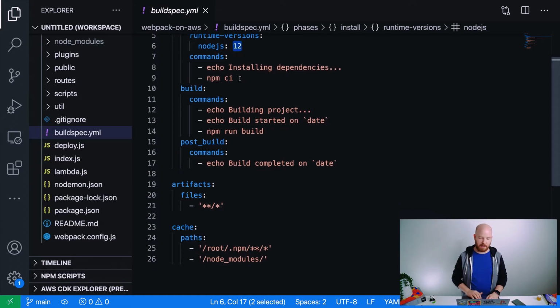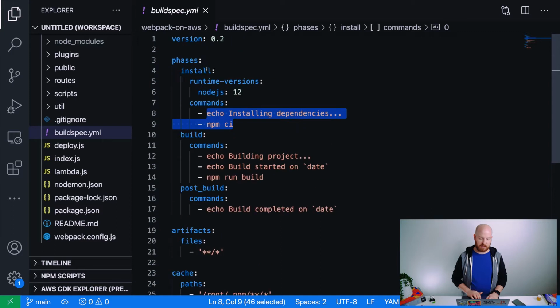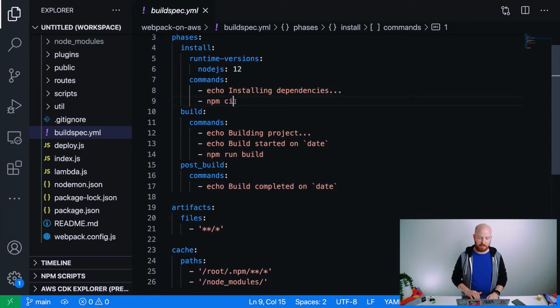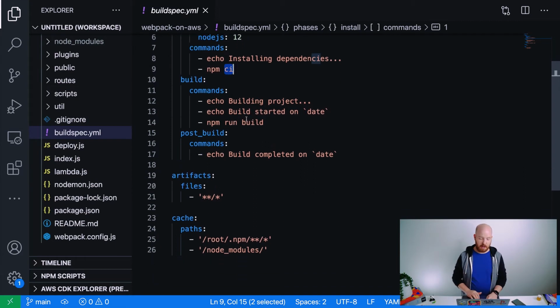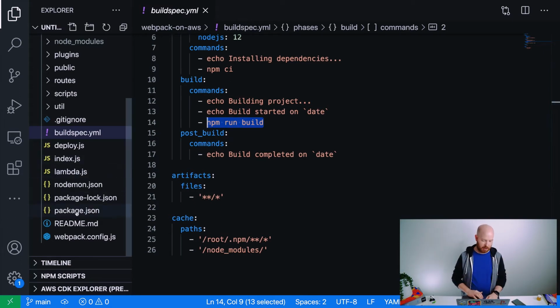version. This is where it installs the dependencies. It uses a CI command, which is used in NPM, which is an install, but it's like a specialized install specifically for CI servers. And here, this npm run build is where this is where Webpack is running. So let me show you what that looks like.